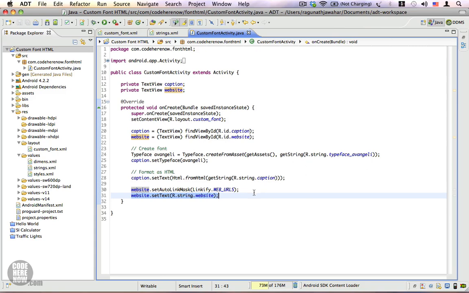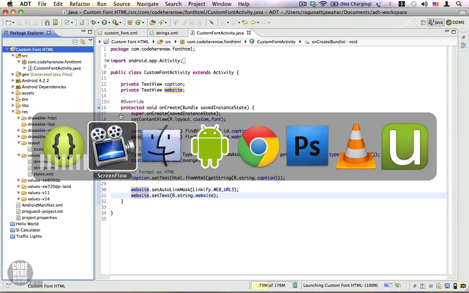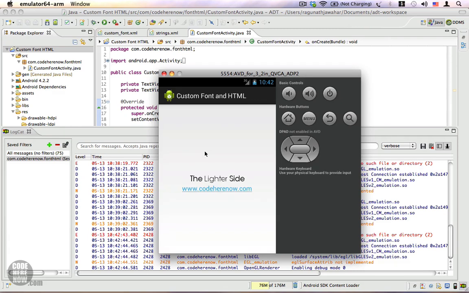So now we are done. Let's go ahead and run this application. I'm going to run this program. Click run. Let's switch to the emulator. And there you go. Our URL is linked. That is it, and it's very simple.